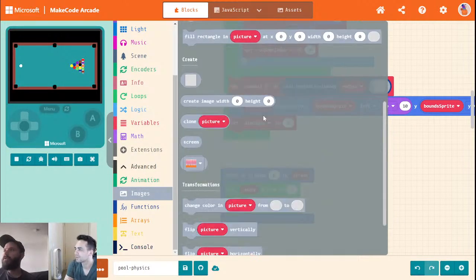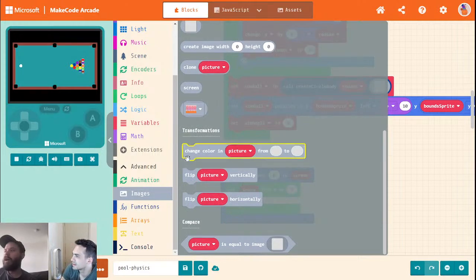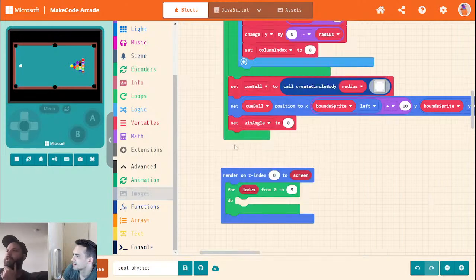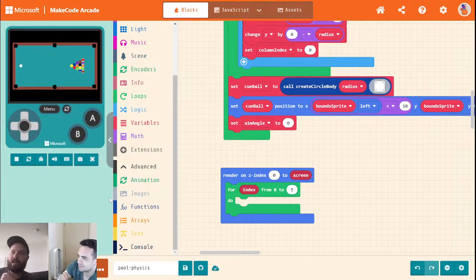All right. So here's what we're doing. We're going to draw a dotted line. The way we're going to do this is we have an aim angle. Inside of this render on Z-index, we're going to draw a certain number of points away, and calculate the position using that aim angle for each of these. Then just put a point onto the screen. Together, that's going to end up making a nice little dotted line for us.